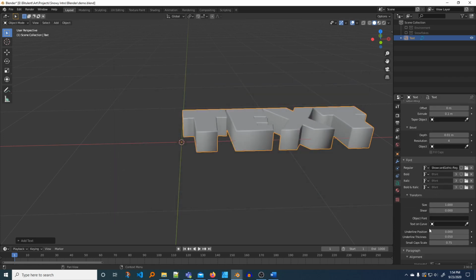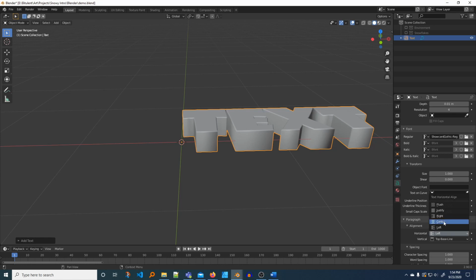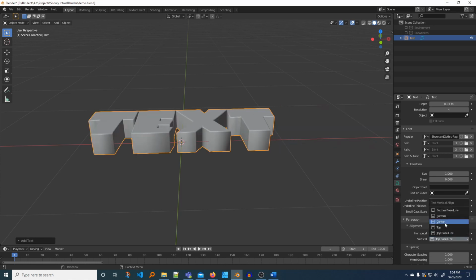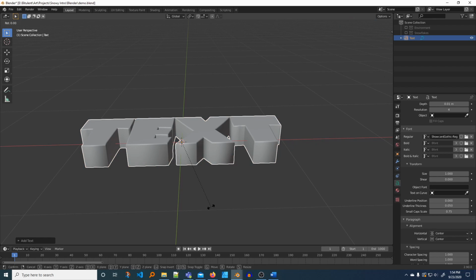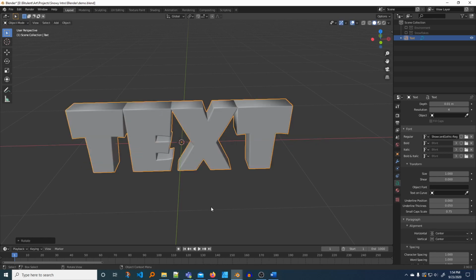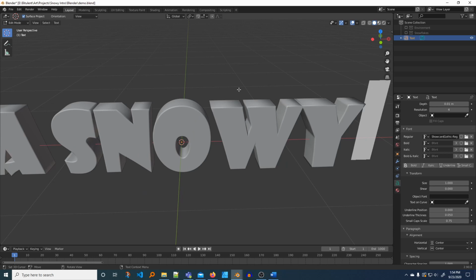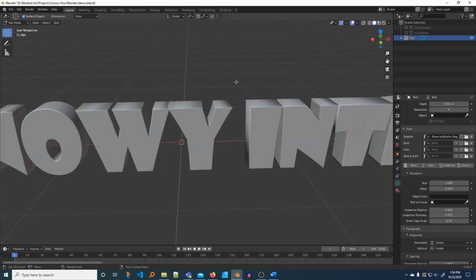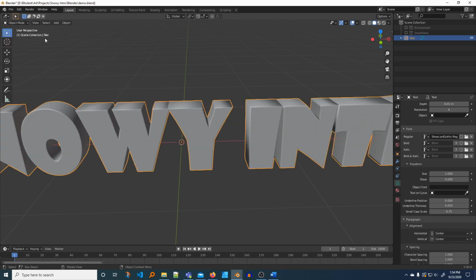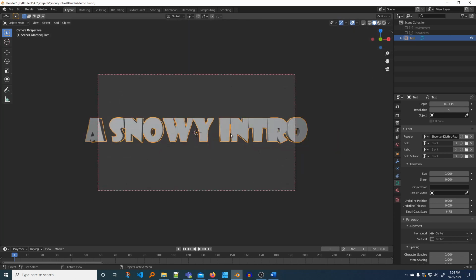There we go. We're going to align it to the center. And then we're going to rotate around the X 90 to stand it up. Then we're going to go in edit mode and change this to the text we want. Back to object mode. And now if we go into camera view, we can see that it doesn't fit.